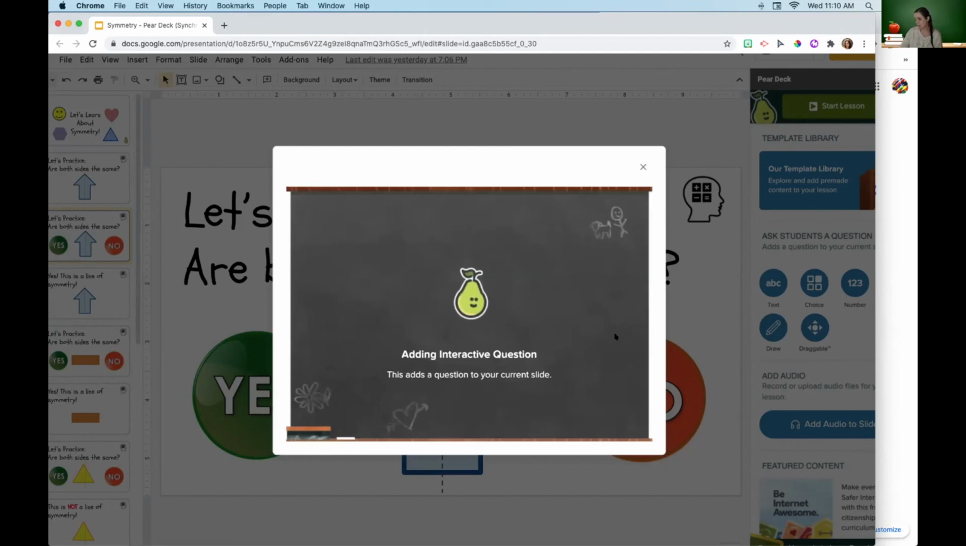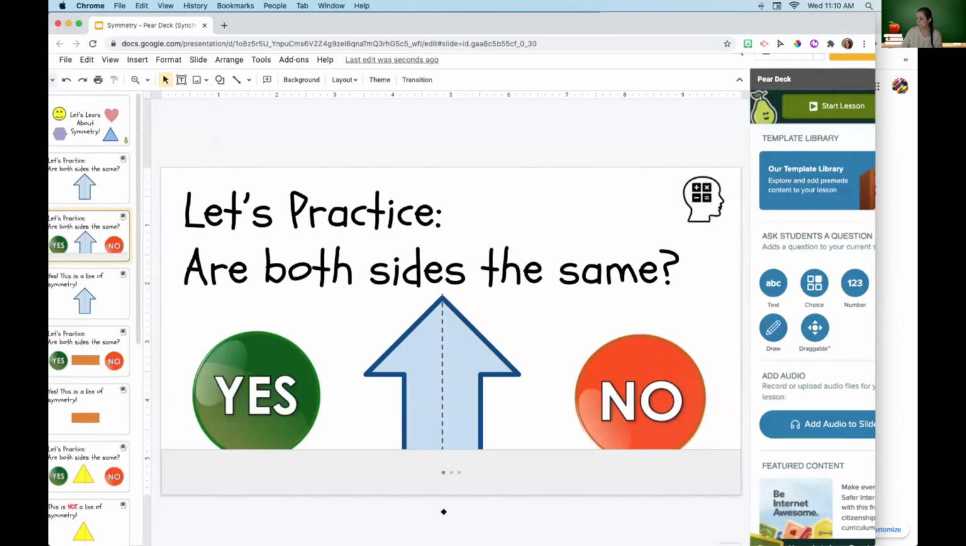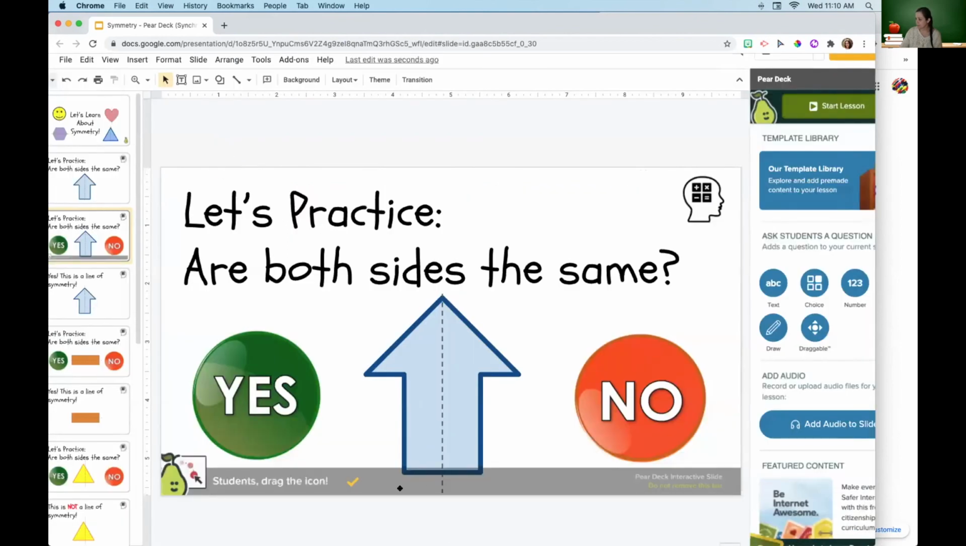And what's happening right now is that the Pear Deck is working its magic, right? It is now formatting this Google slide. It was a plain old Google slide in the first couple versions of this lesson, but now we're adding this interactive content onto the slide. And so once that's been set up, we can continue. So now you'll see that this little icon shows up at the bottom. I see my Pear Deck content is there.